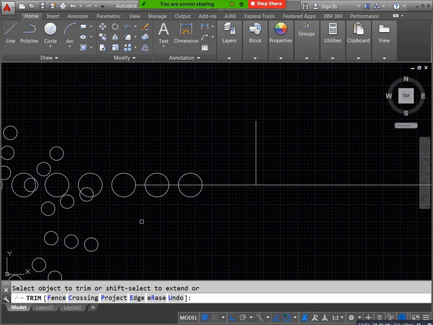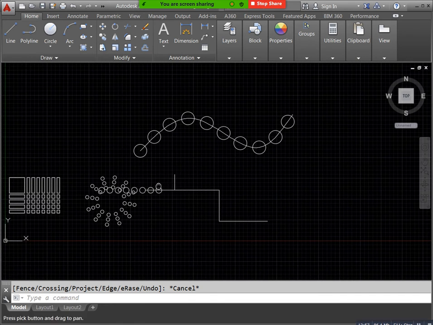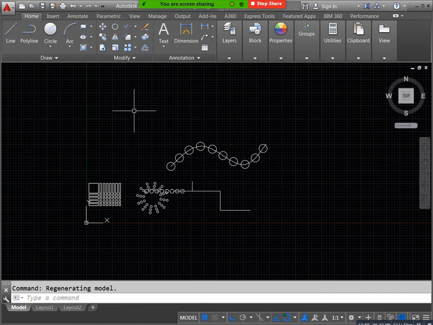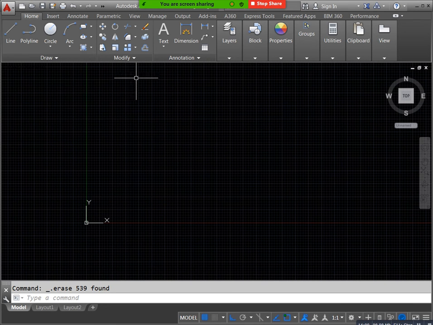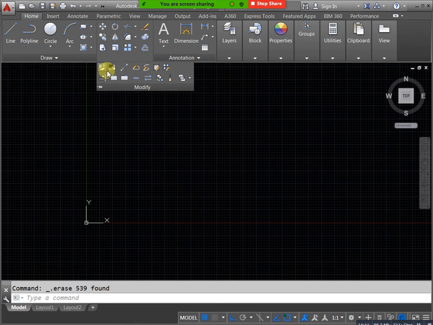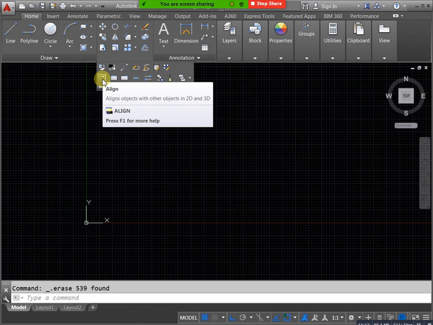Okay, next, after this, I think here we don't have align. Align is sometimes useful. For example, I have two boxes like this. Okay, I need to align now.